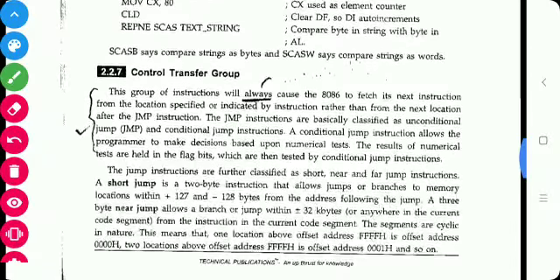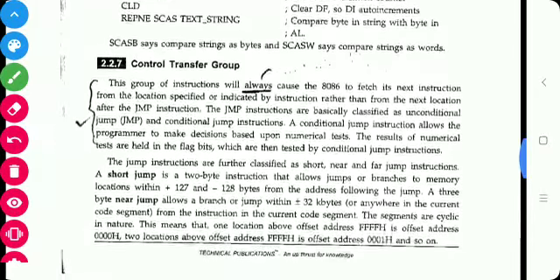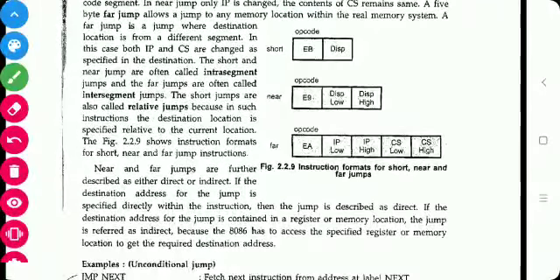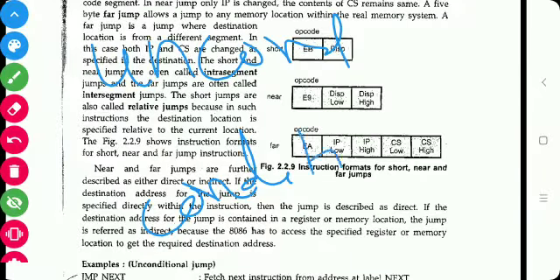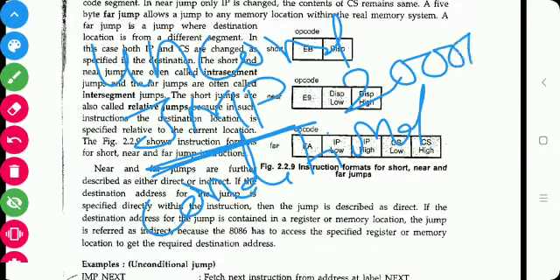Next instructions is control transfer instructions. So in this there is jump instruction and call and return instruction. So jump instruction is of two types, unconditional and conditional. In unconditional jump, no condition is checked and directly the control is transferred to the location which is specified by the jump instruction. So the unconditional jump instruction is JMP. Here directly control is transferred to the location specified by the jump instruction.